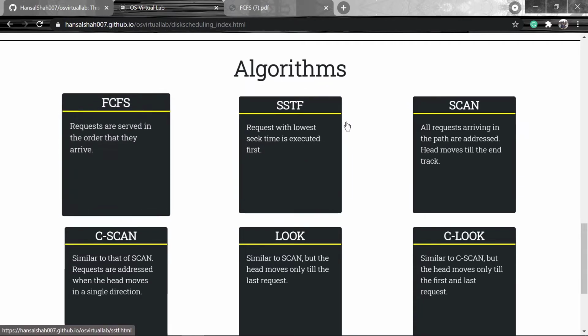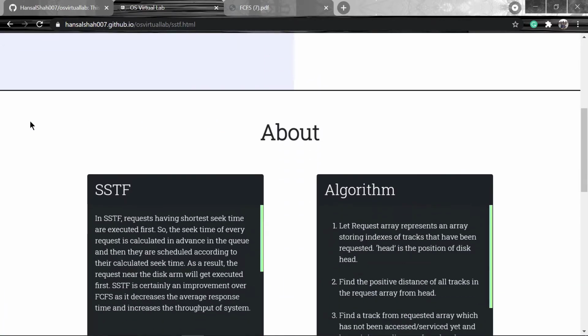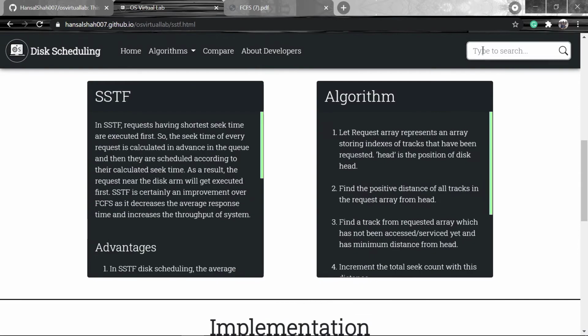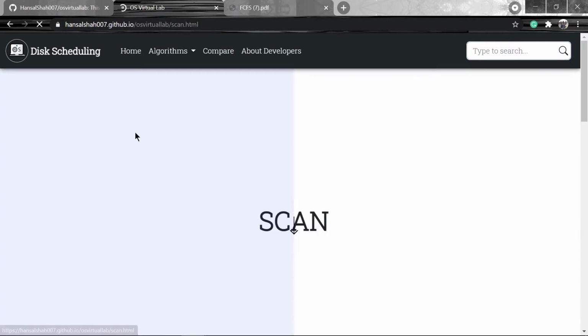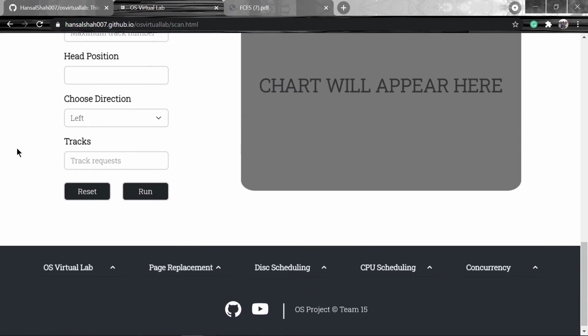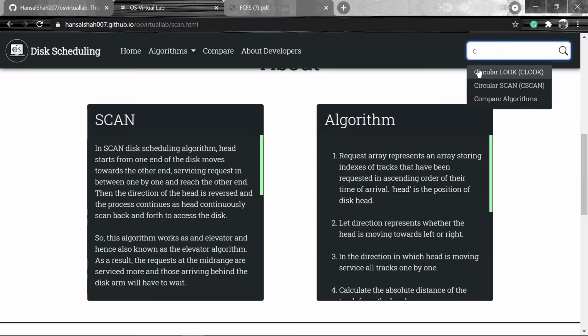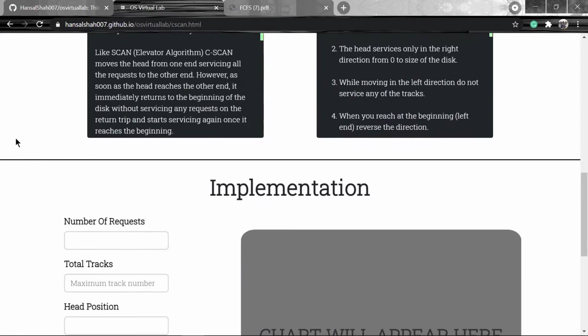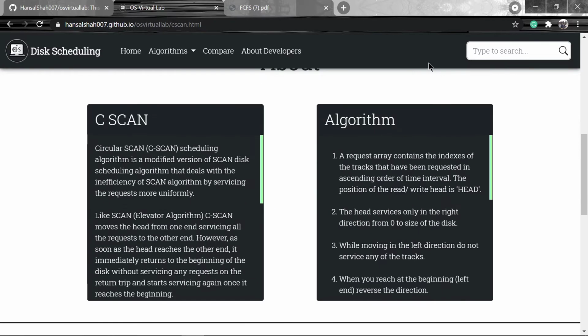So we have looked at FCFS. The SSTF also has the same interface. The scan also has the same interface. The circular scan, same thing, no difference. And then finally the look.